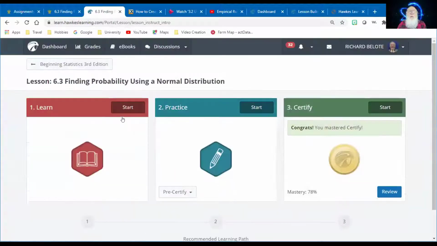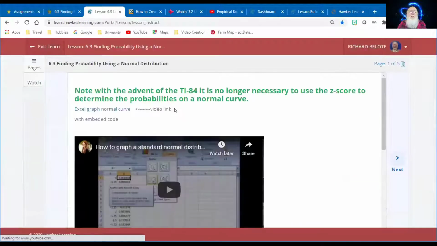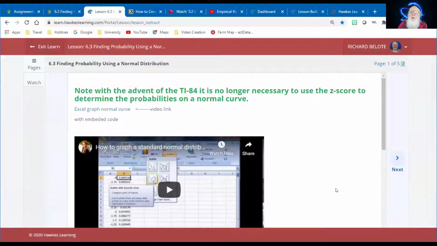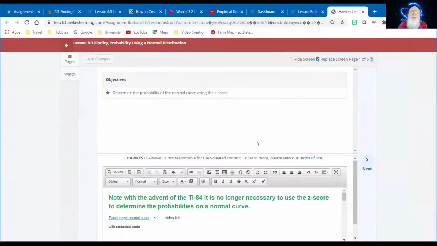There it is. Okay, now when you click on the Learn module, you'll notice this is the first page of the Learn module. Well, this is actually not the original first page of the Learn module. This is the one that I created, and I did it right here. You'll see right up here at the top where it says objectives, determine the probability of the normal curve using the z-score. I did not like that as the objective because we are going to get away from using z-scores completely, thanks to the advent of calculators that do all of our calculations, bypassing completely the z-score.